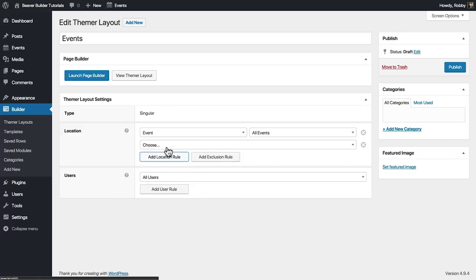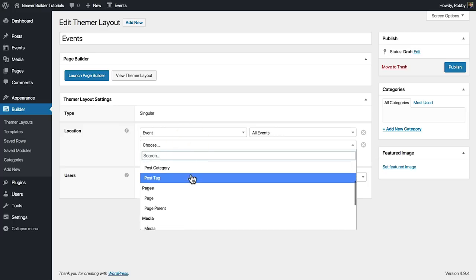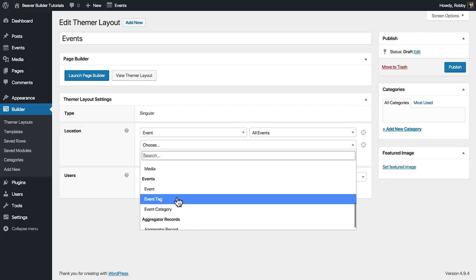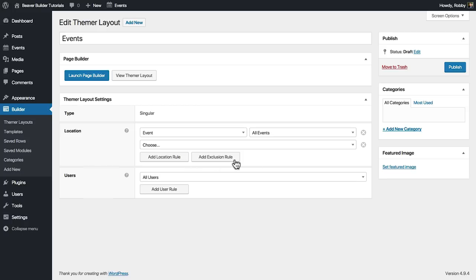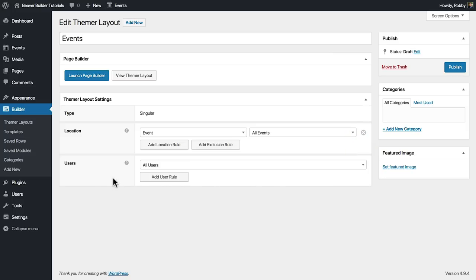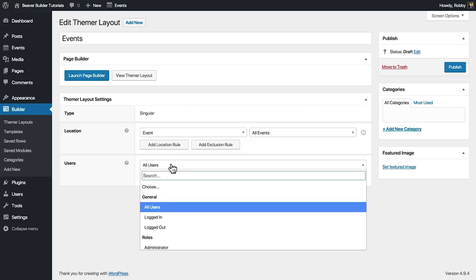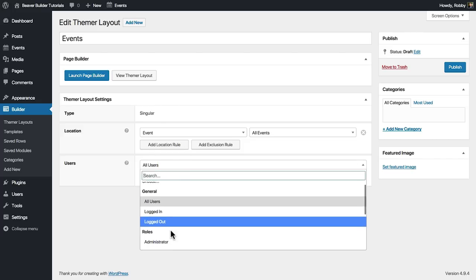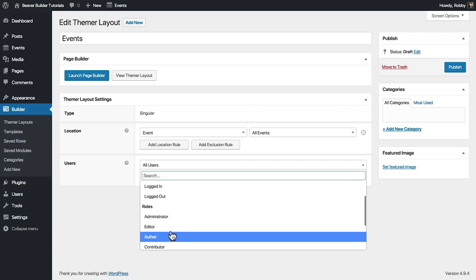But if we wanted to, what we can do with these location and exclusion rules is choose whether or not we want this layout to apply to all of our events based on maybe a tag or a category. Or reversely, we can exclude this layout from certain tags or categories. And then we could also, down in this users section here, select whether or not we want this layout to be applied for all of our users or users that are maybe logged in or logged out or have a certain role within the site.